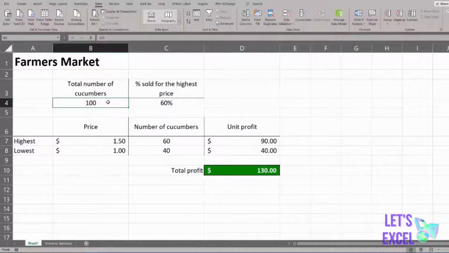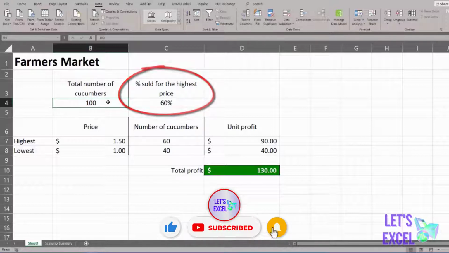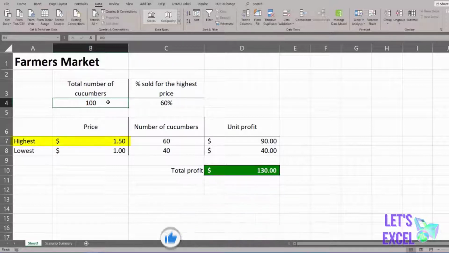Assume you go to the farmer's market with 100 cucumbers. You sell a certain percent for the highest price of $1.50 and a certain percent for the lower price of $1. Now, if you sell 60% for the highest price, cell D10 calculates a total profit of 60 times $1.50 plus 40 times $1, which comes out to $130.